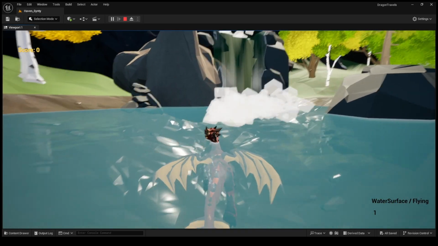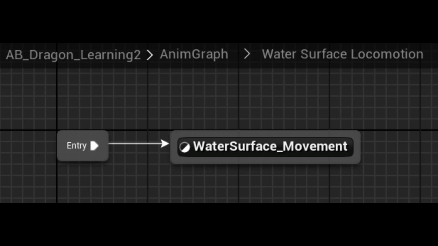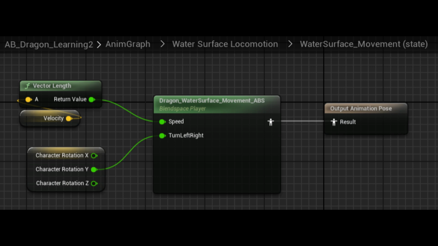My water surface animation subgraph is very simple. I have one state which includes both idling and movement. I only have one swimming idling animation, so I don't need a separate state for it. In the movement state, I have one blend space, similar to my ground movement blend space. It takes in the same variables as we saw before, the speed of my dragon and the character rotation y-axis to determine if it's looking left or right or straight, in order to play the correct animation blend.